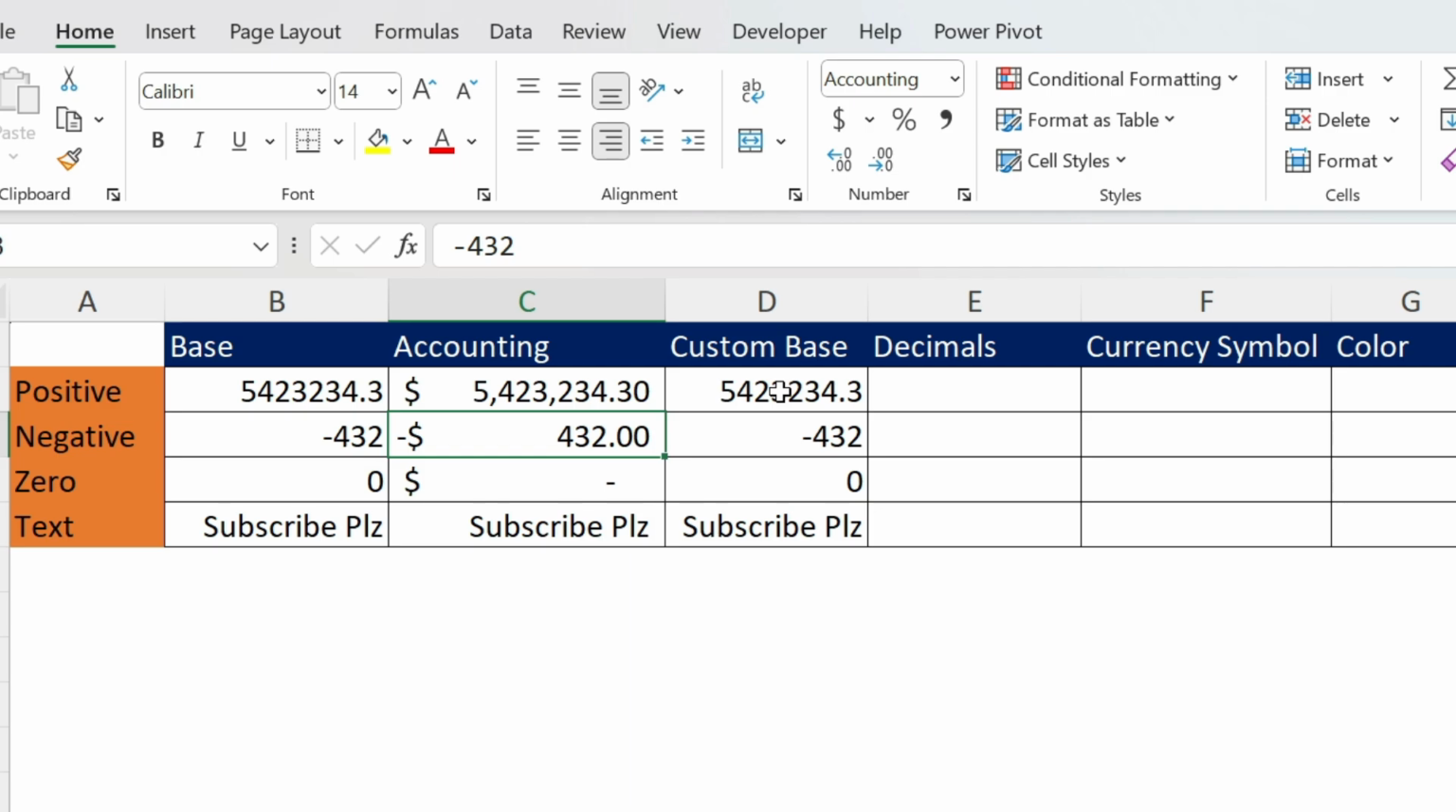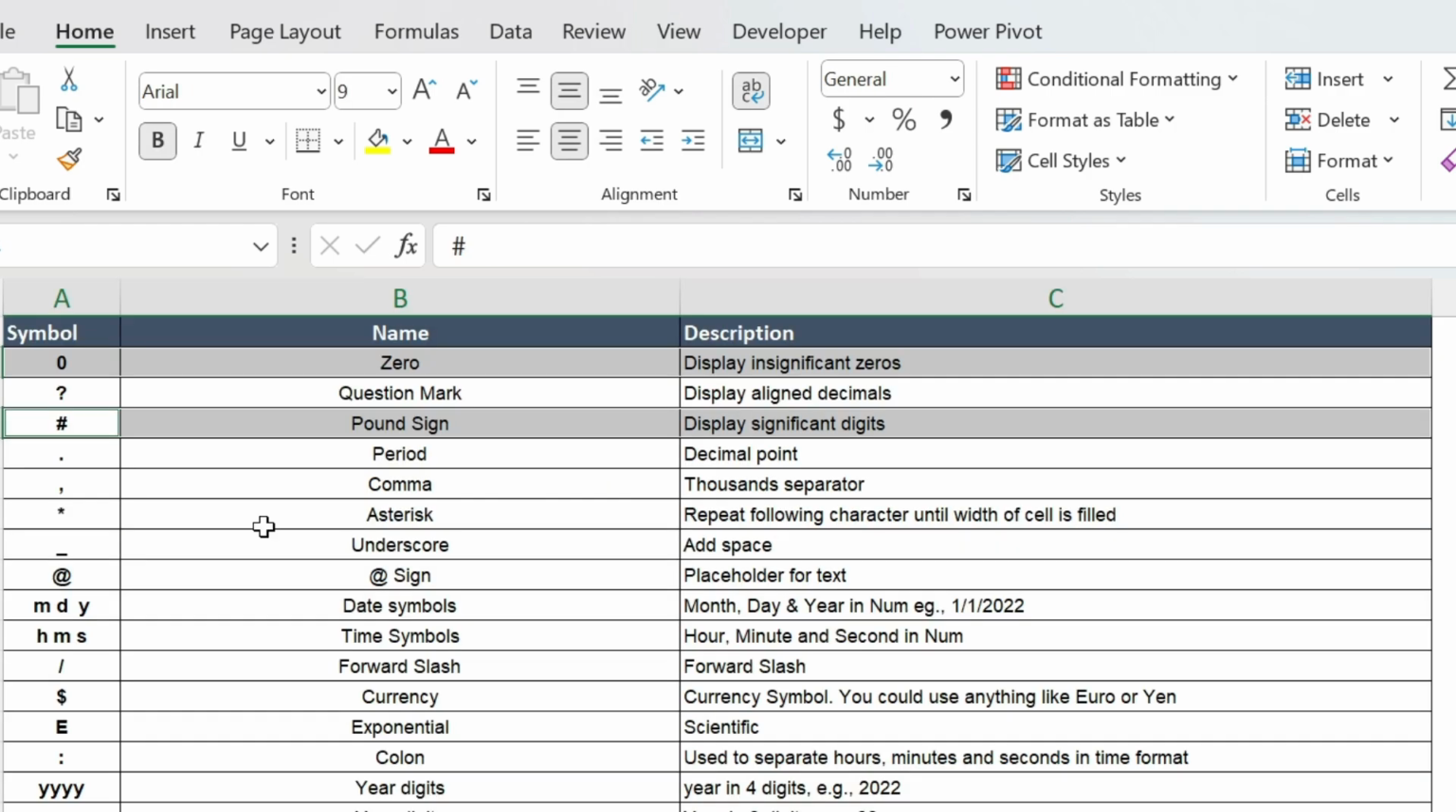Here, I will use custom formatting to fix those problems. Now, let's go to the codes. And you will see here I have a 0 and a hash. A hash displays significant digits, and 0 will force digits. Now, it sounds like gibberish, but let me explain to you with a simple example.